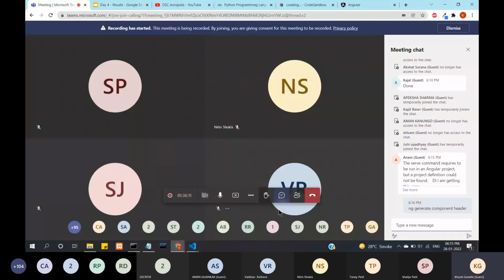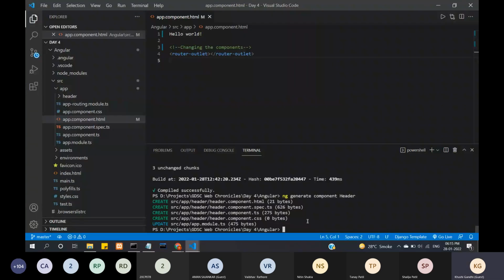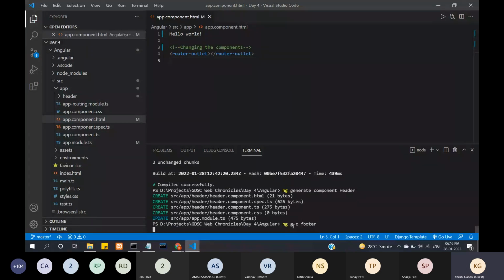Okay, so I will create the other components now as the header file is already created. What I can do is simply write ng g c as a short form and create the other components. For example, I want to create a footer and I'll create other components as well. So if we see header right here, we can see the 4 files, right?